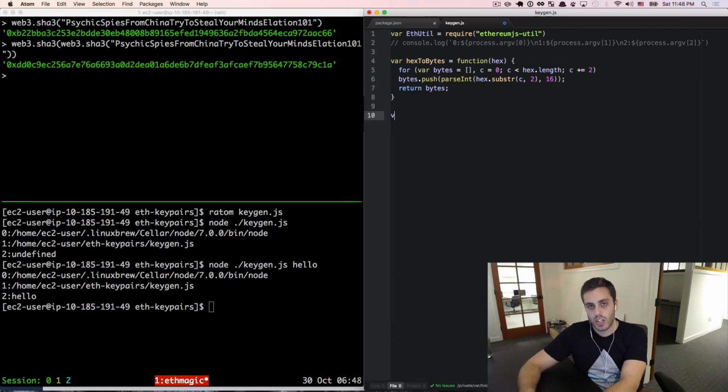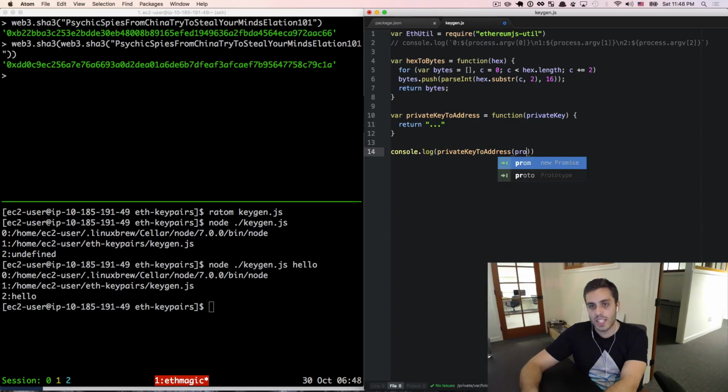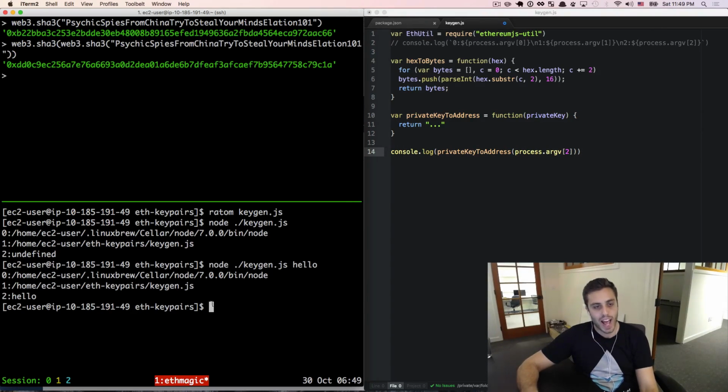So now we want to write a function called privateKeyToAddress. And this is going to be a function that takes a private key as an argument, and this is going to return the address. And then all we're going to do is console.log privateKeyToAddress, and we're going to pass in process.argv[2] as the argument. So all that this is going to do is it's going to write some function that can turn a private key into an address, and then it's going to log it out by passing in whatever argument we pass into the script when we call it. All right, so far so good.